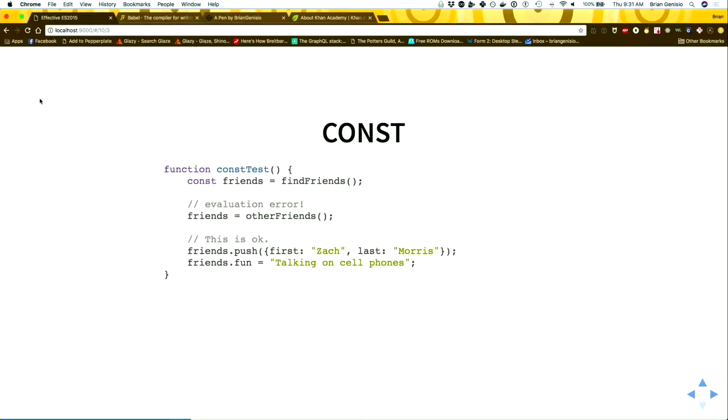And const is not to be confused with immutable. It's basically saying the reference of friends, in this case, cannot be changed. But of course, I could do something like this at the bottom, friends.push. I can mutate that thing because the thing itself can change, but the reference itself cannot. The variable within this function is not actually variable.